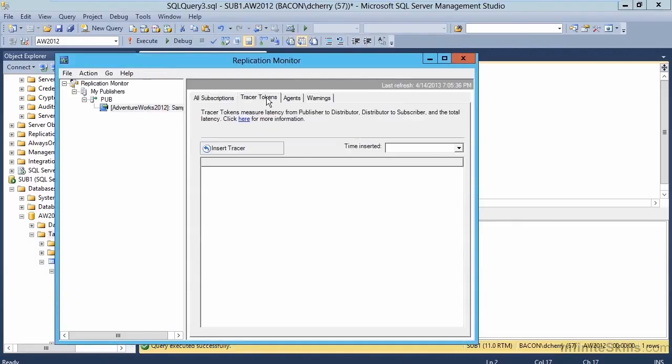On the Tracer Tokens tab, we can look and see how long it's taking for data to move from the publisher to the distributor and from the distributor to the subscriber. All we're doing is putting a record into a transaction log. We're not actually writing data into the database.